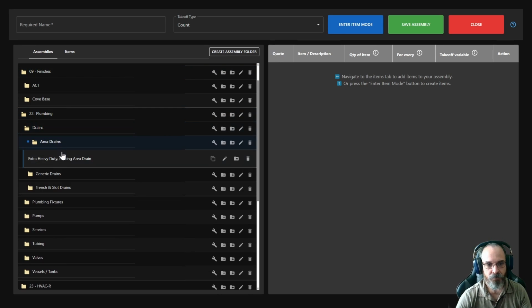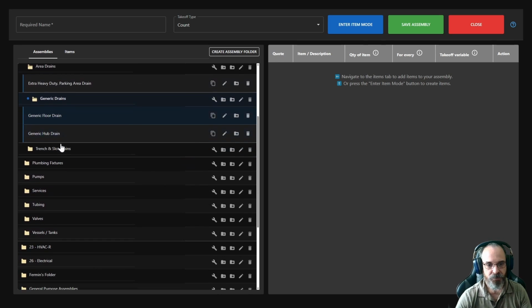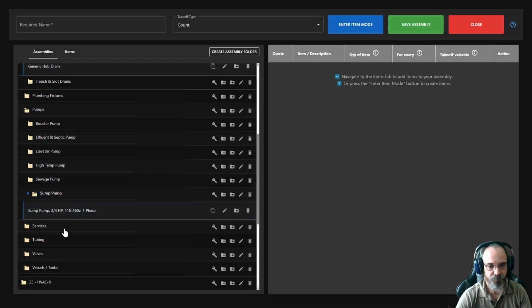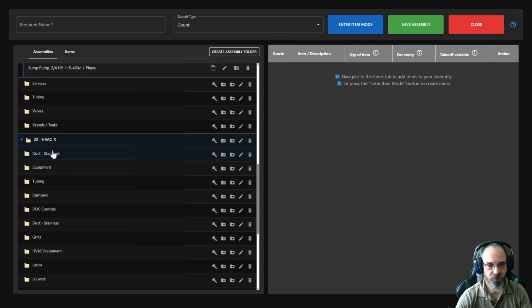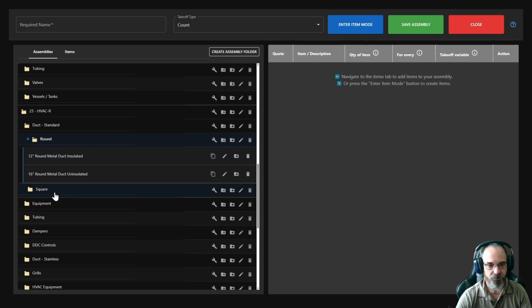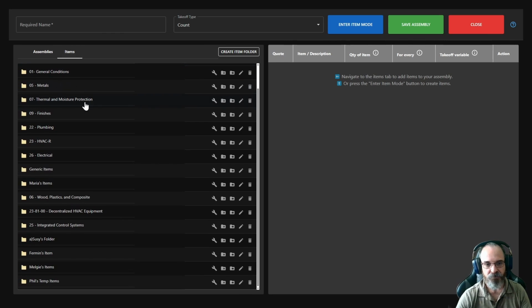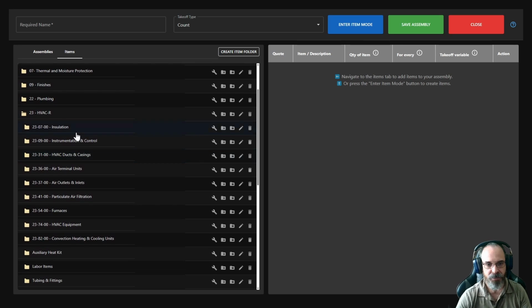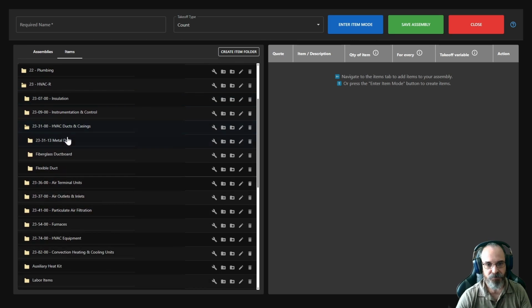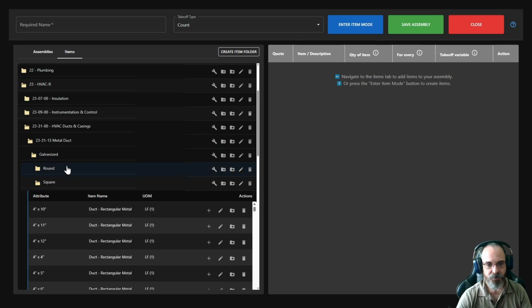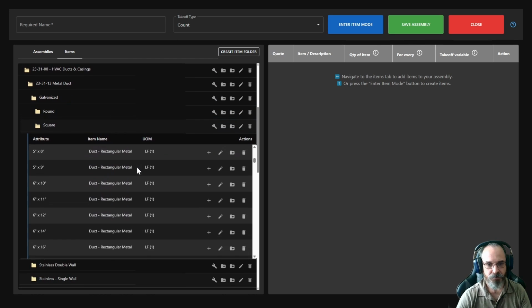You can see we have all kinds of items, slot drains, we have pumps, I guess we don't have any booster pumps in our assemblies yet, but we do have some pumps. HVACR, we have standard ductwork, round, square ductwork items. Like I said, there's a lot of ductwork. So we have duct and cases, metal duct. We have galvanized, stainless, double wall, round, square, and here's all the sizes. There's so many different combinations.